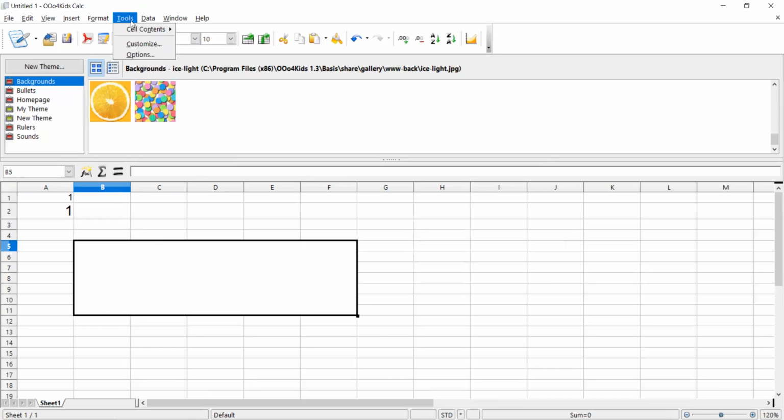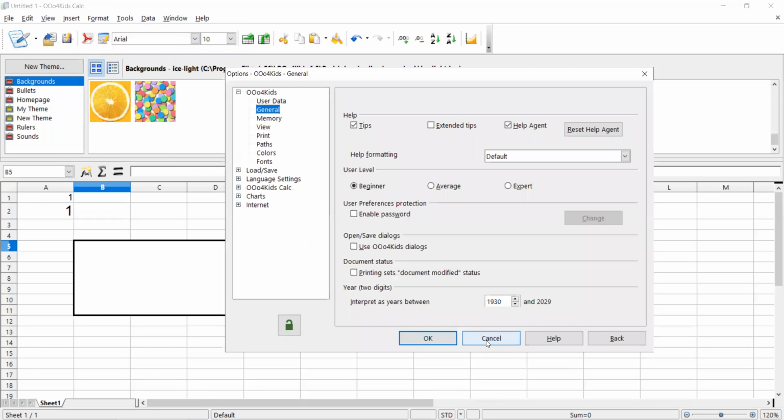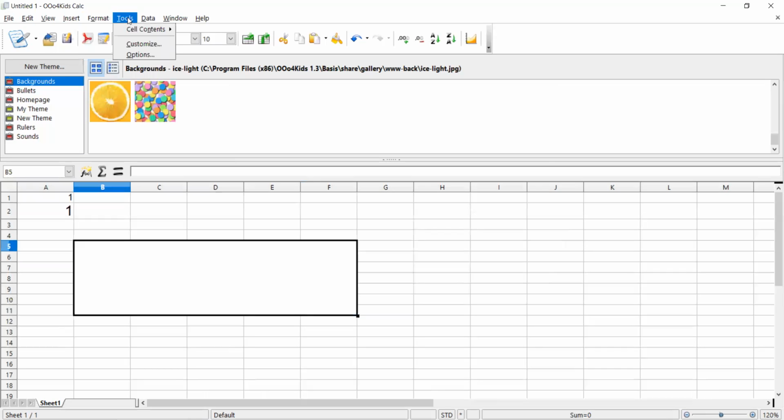Like that, if you go to Tools, if you want to customize anything, you can customize it. Maybe general things or anything. Tools, Data. This is a window. If you want to split it, you can split it. So this is about the Calc sheet.